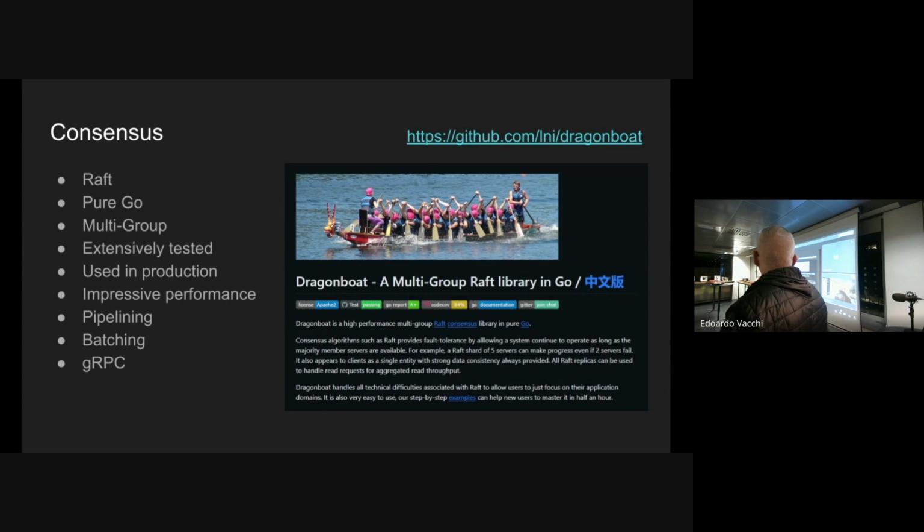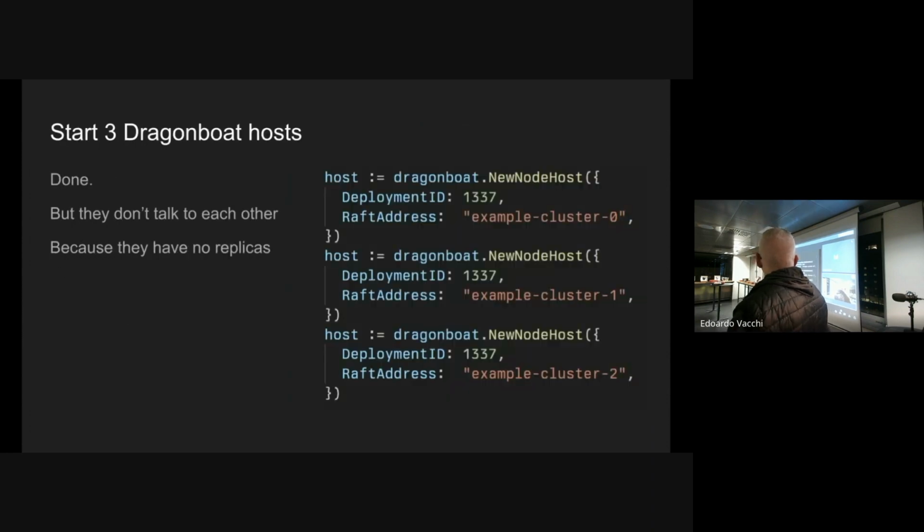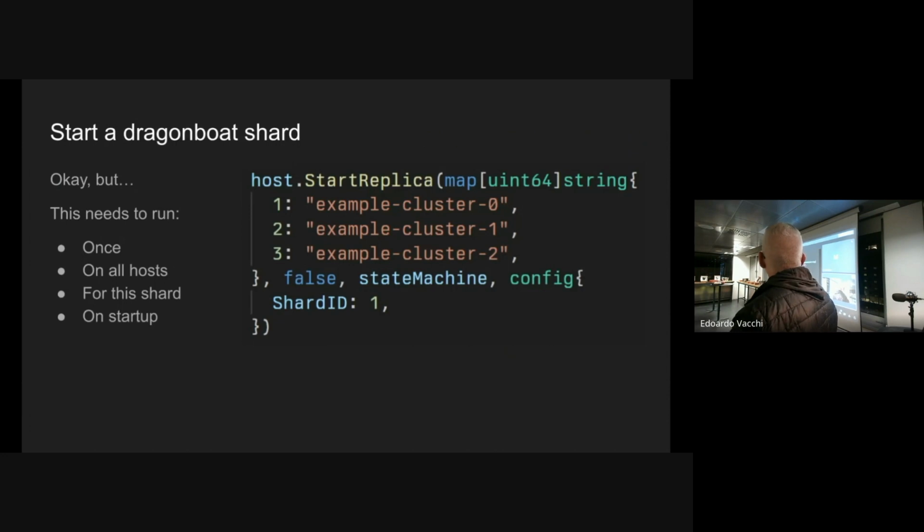It uses gRPC internally. So if you start DragonBoat, you're going to get 3 hosts that are all in the same deployment, but they're not going to talk to each other or do anything. You need to have some kind of a priori knowledge to stitch these together to form groups, Raft groups. This is the sort of command that you need to run on all of the nodes at once in order to bootstrap the cluster.